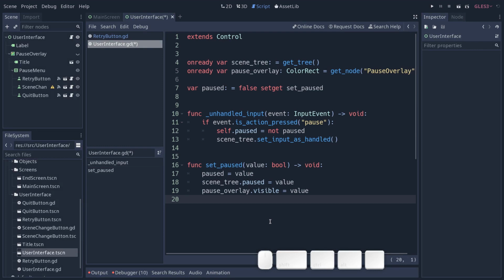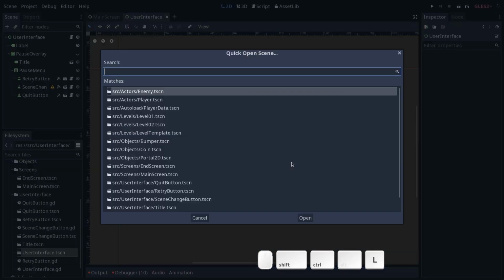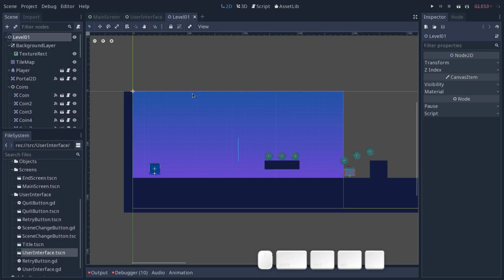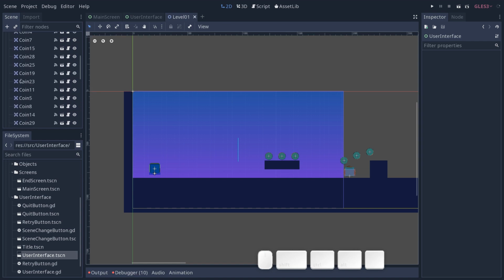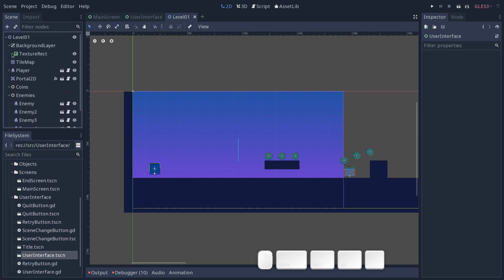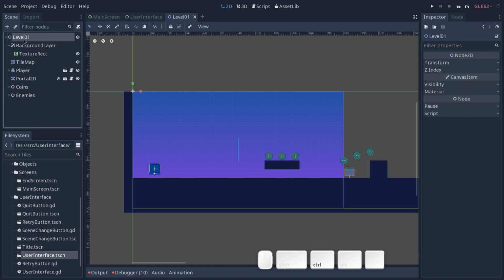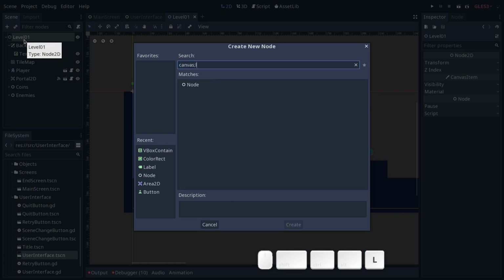Now at this stage, we can test the pause system in our game. So let's save and go to our level here, the first level. We're going to add the user interface there, but if you directly add it, you will see that it gets collapsed to the top left corner of the screen, and so the score label shows at an offset of that. We want to use a new layer, like we did for our background, to separate the UI from the rest of the game. So select level 01, press Ctrl A, and create a new canvas layer.